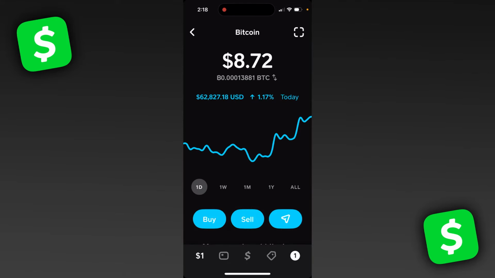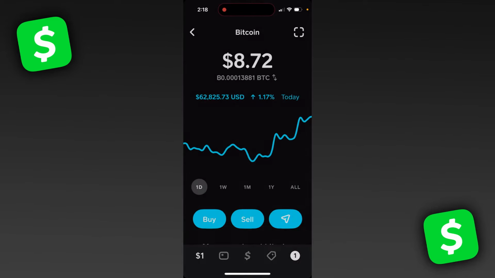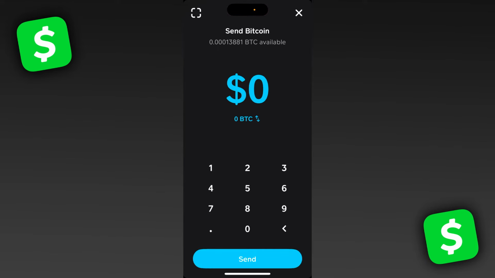Now once we've bought our Bitcoin, to go ahead and send it to another Bitcoin wallet, we need to go and click on this paper airplane icon, and then click on Send Bitcoin. Now here you can go ahead and enter the amount you want to send. You'll notice at the top under Send Bitcoin, it'll show a number and then BTC available. That number is the amount of Bitcoin you're able to send. So if I enter in 4 again, you can see right under that the amount of BTC I'm sending. So once you've entered in your amount, you can go ahead and click on Send.